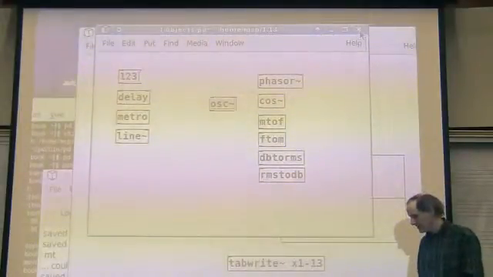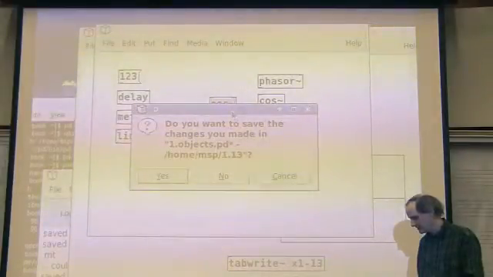All right, so that's, oh wait, you might want to save it. Yeah, let's save it.